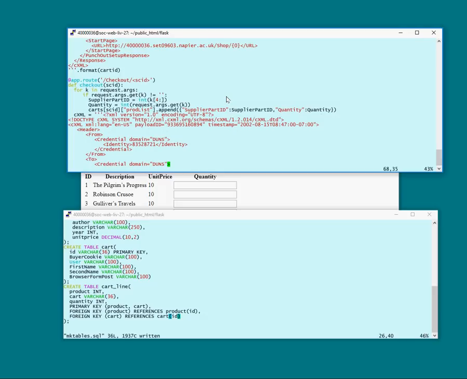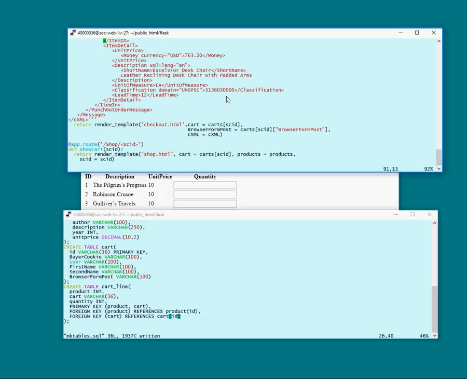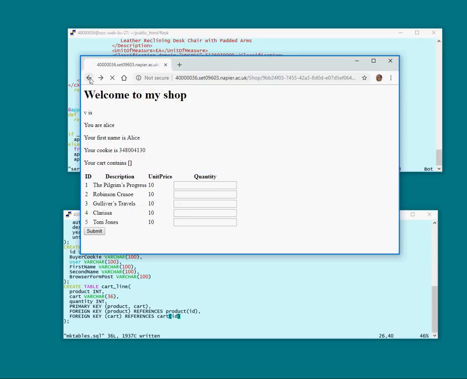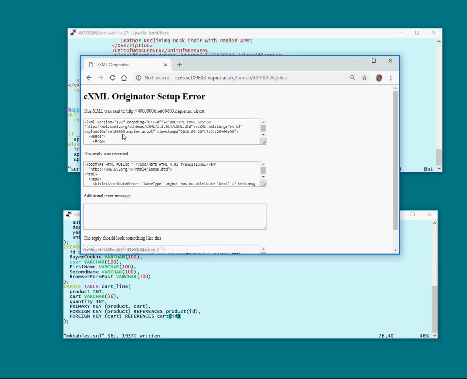Not at checkout. We'll hit an error when that user hits the shop. So this is the user hitting the shop, and at this point here, we're trying to pick up the cart, and that's going to cause an error because there's no such thing as carts. Let's watch that error happen. So I need to go back and click on this. The originator setup form. Okay.